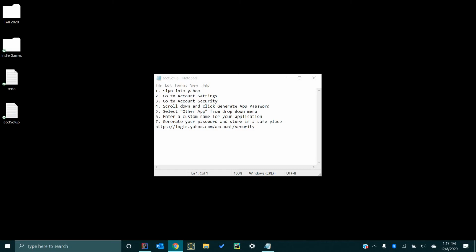All right, so first things first, you're going to want a Yahoo account. If you don't have one already, these are the steps to create one, or rather the steps to get a password that you're going to need in order to log into your account through Java, right? Once you create your account, or if you have an account, you sign in. You want to go to your account settings, and from there go to your account security. Then on your account security page, scroll down and find a link called generate app password. You want to click that.